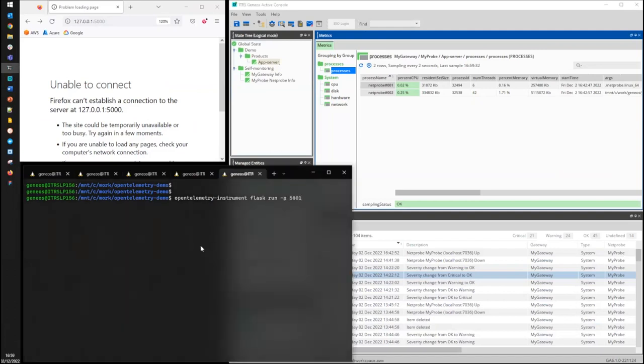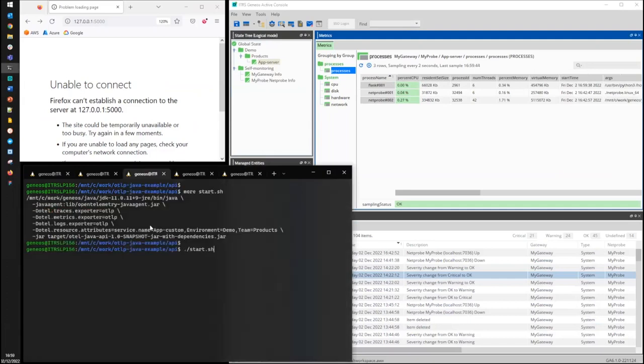So let me just do that now. So we've got the backend app, just the Python app. Let's start the front end as well. Right, and this is the Java example.